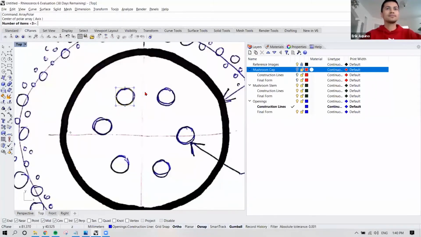And without this selected, first, I'll type array polar. It's going to ask us for the objects we want to copy. I've made this circle already, so that's what I will select to define that object. And then we can hit enter.